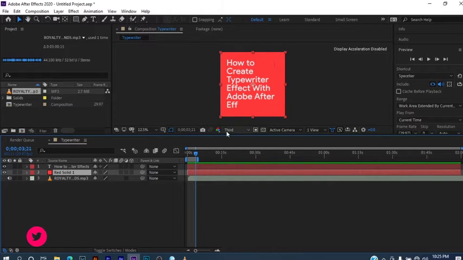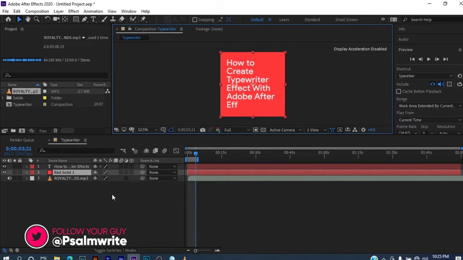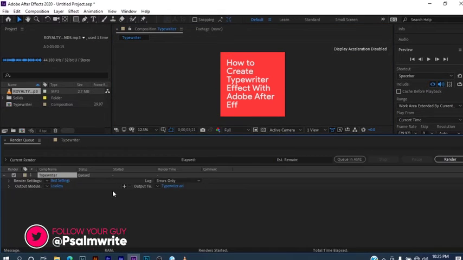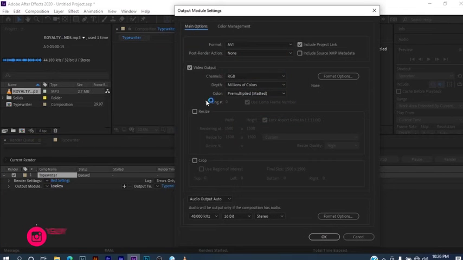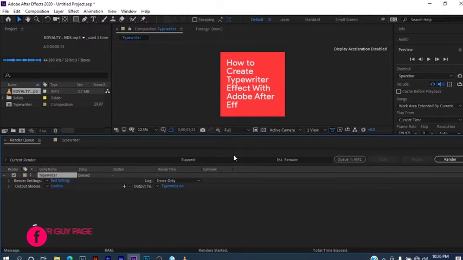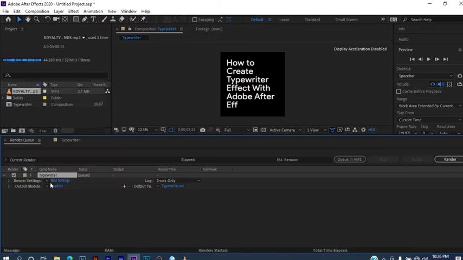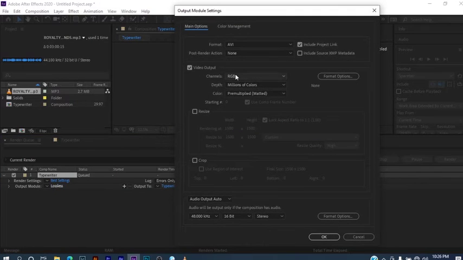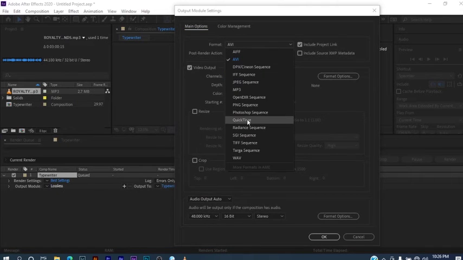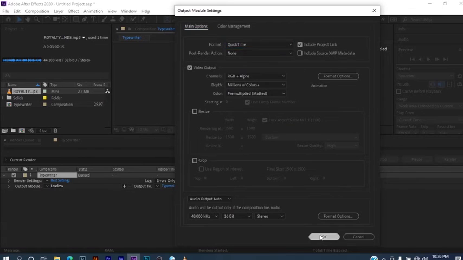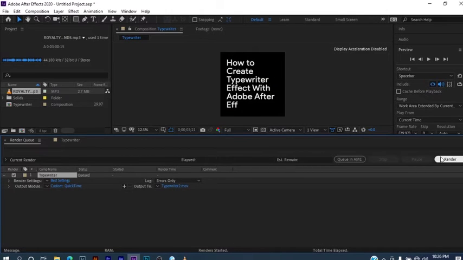So what you need to do is export it. Control M on your keyboard. If you don't want a background, say I put one solid now, this pink color, and I remove this pink color, then in the render queue, Control M, select RGB plus alpha. Which means when you export, I'm going to select QuickTime. If you export, it will be transparent, nothing will be in this background. Press render.